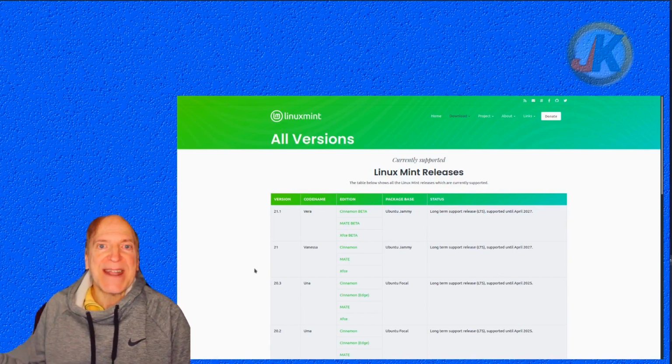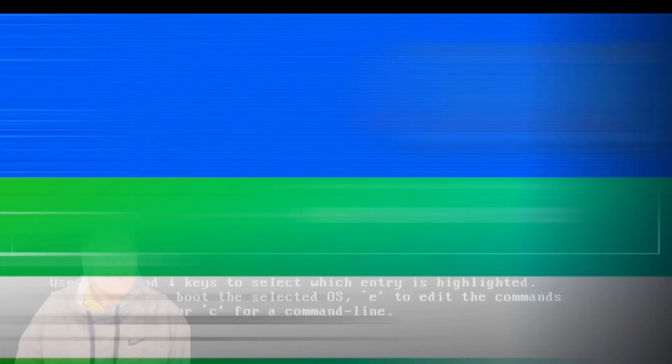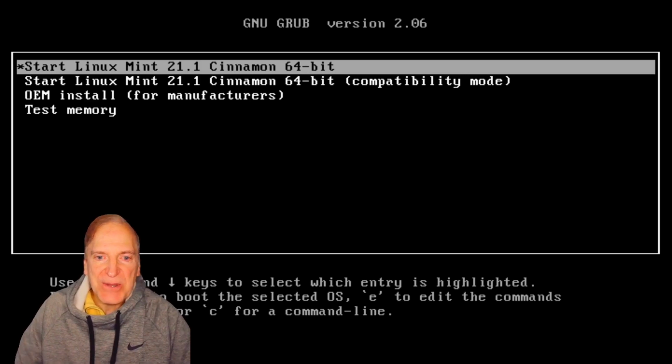I'll be right back. Okay, here I am at the boot screen. It looks pretty straightforward. I'm just going to go ahead and hit enter here, and we'll boot into the live environment and make sure our ISO is working properly, which I think it is, because otherwise I wouldn't see the boot screen.